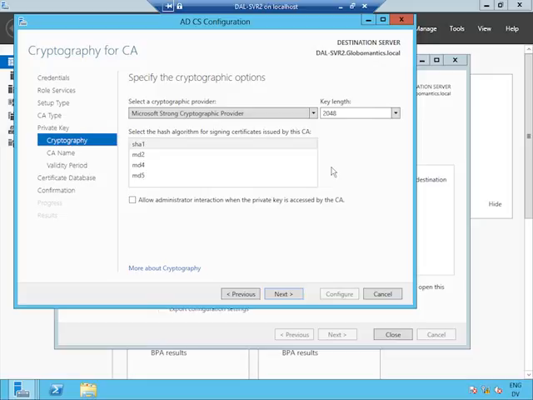So we get our choice of a number of different hashing algorithms: secure hash algorithm 1, message digest versions 2, 4, and 5. Again, our choice of which hashing algorithm is best for which purposes is a discussion best saved for another time. For our purposes, I'm going to choose the popular message digest 5 format, and I have an option to allow the ability for an administrator to be involved in a case where we're going to be doing any sort of sensitive work related to the private key associated with our CA. Having done that, I'm going to click Next.